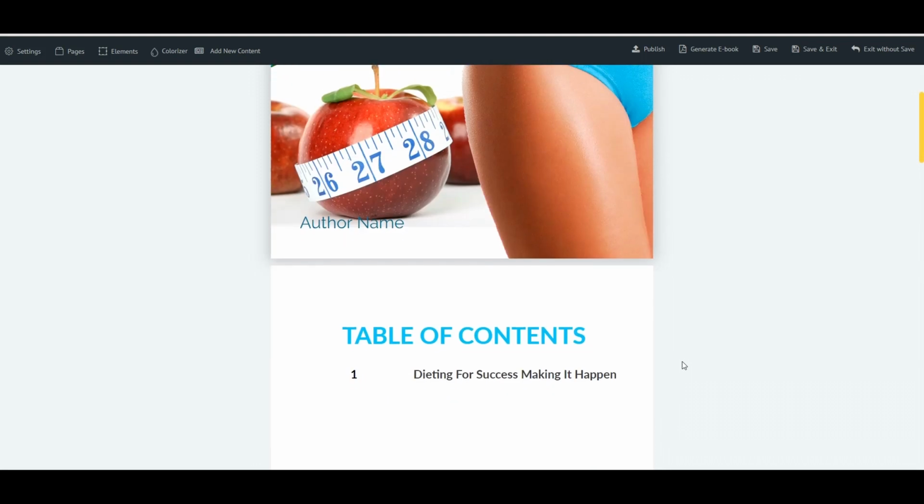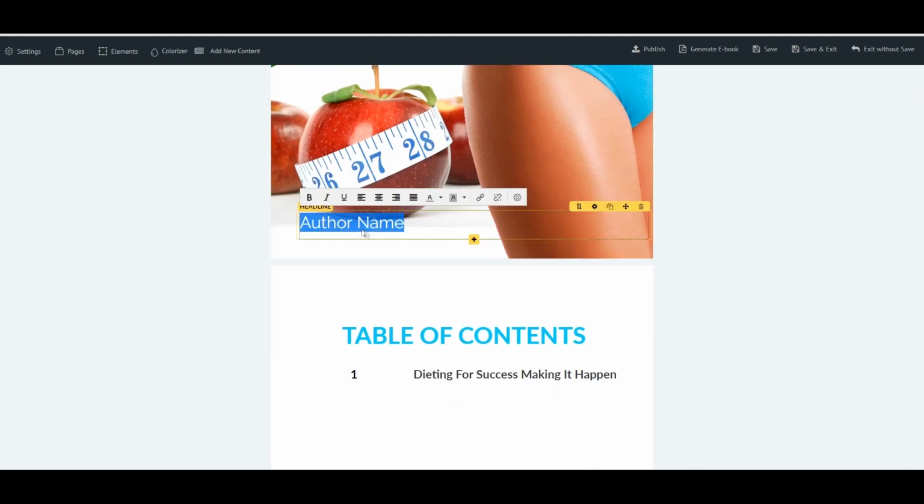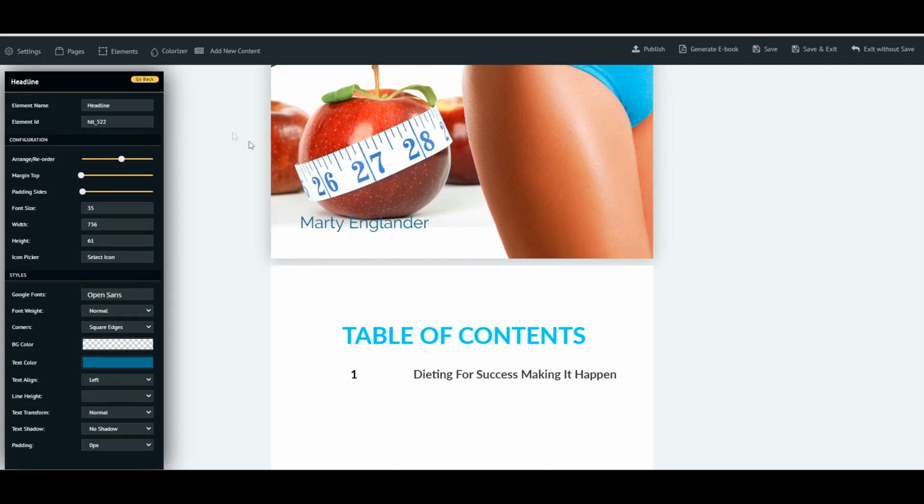So we've got our e-cover, fantastic, and we can change it to whatever. I'm just going to say Marty Englander. Okay, and again, if you wanted to edit it or anything like that, you would simply hover over it, click the little settings icon, and I want to make this a little lower down, so all it is margin top, and you just set it to wherever you want. That looks great to me.